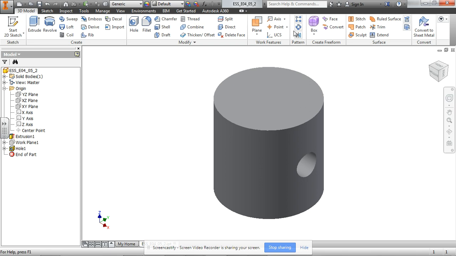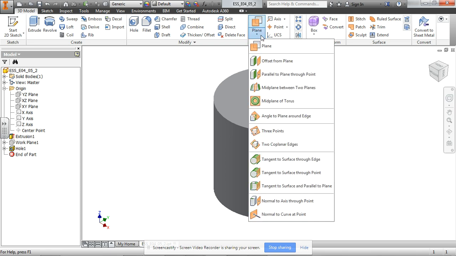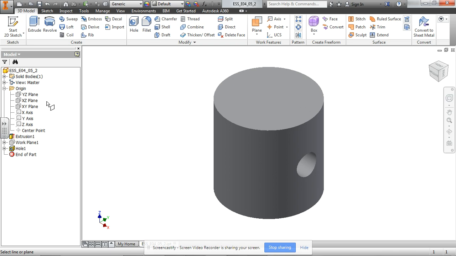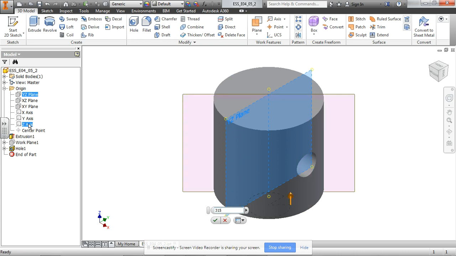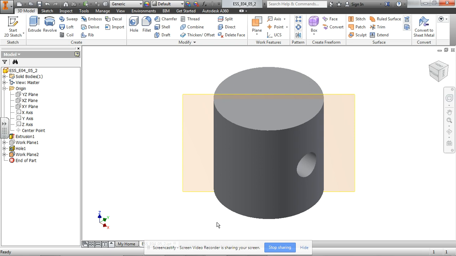you need to come down here and click plane, and it is an angled plane, so angle to plane around edge. So what it wants is the YZ plane, which is just one of your origin planes, and the axis that's going up through the middle. So this one, Z axis, and the angle is 315 degrees. And hit the green check. But this is not where we want to create that sketch. All we did was create a plane in the middle of the part at an angle.